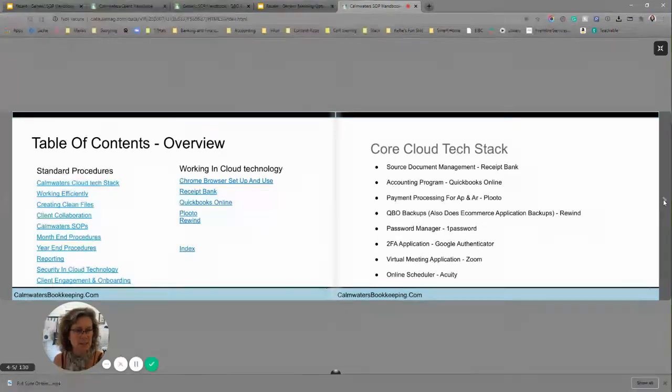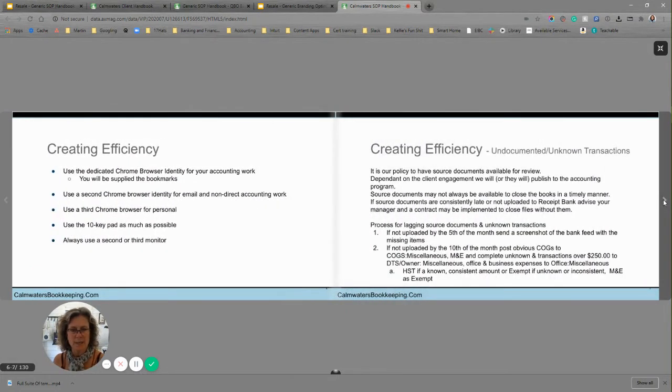This is mine, as I said, the cloud core tech stack, creating efficiency. So undocumented, unknown transactions. This is full cycle bookkeeping. This is not bank feed bookkeeping. I do have one on what I call bank feed bookkeeping. Those are for the lower level engagements or rescue files, for example, or if you are just taking on a file to get the taxes done.